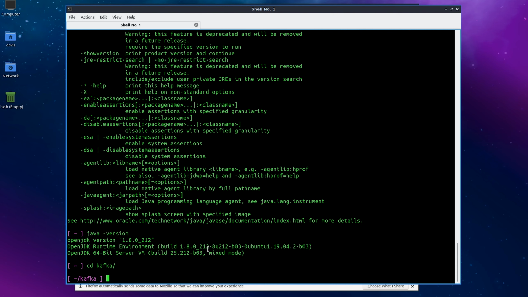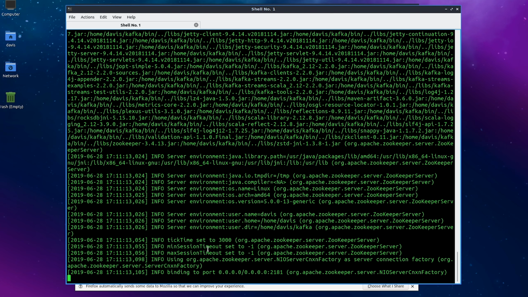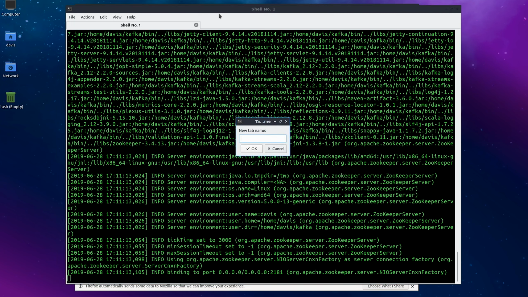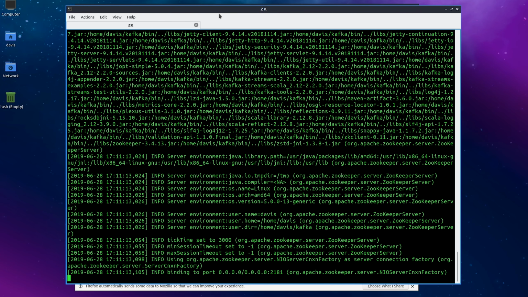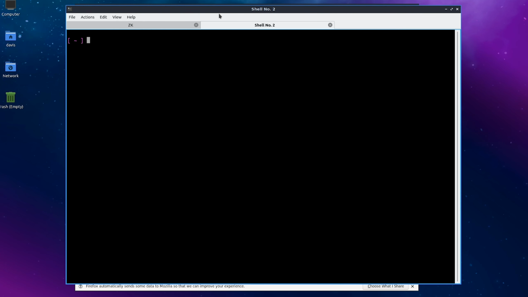So let's jump back into that. Before you run Kafka, you do have to start an instance of Zookeeper. So let's go bin zookeeper-server-start and give Zookeeper the Zookeeper configuration settings. So now we have Zookeeper running. And one nice thing I like about this desktop environment, or at least this terminal, is you're able to name it. So I'm going to name my terminals, or at least my tabs. We have this one named Zookeeper.